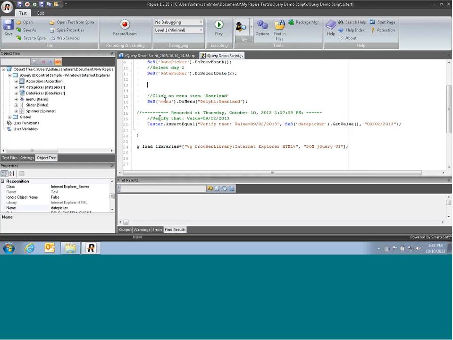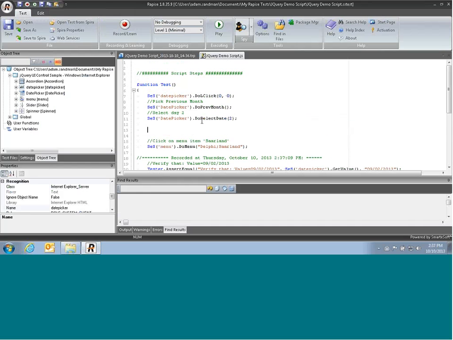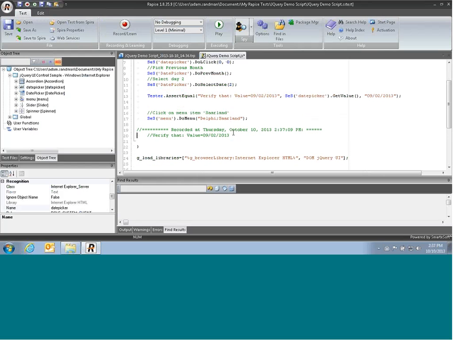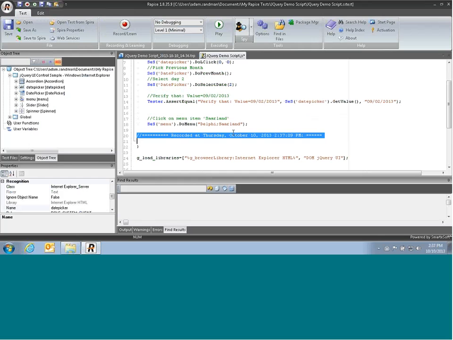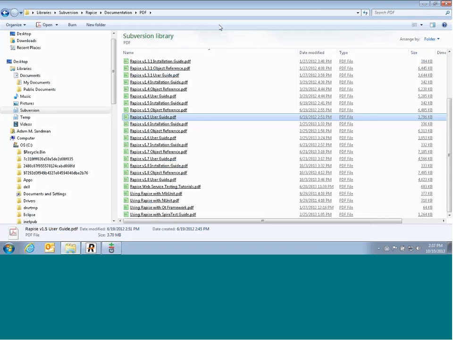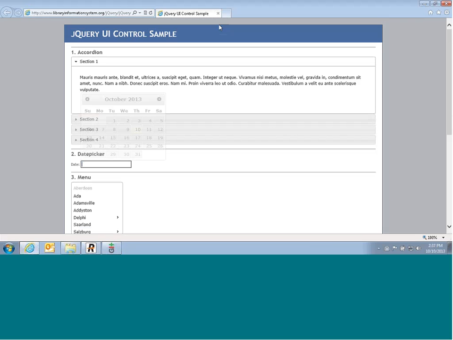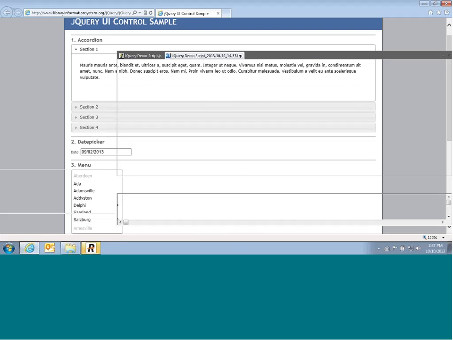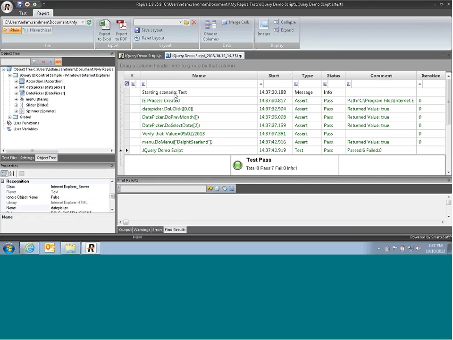Close the browser. I'll just put that up here. And I'll play it back again. And this time the test will include a verification point. Look at the report, you'll see that it has performed all the operations and the verify was correct.